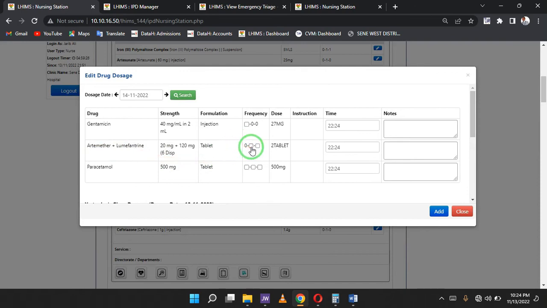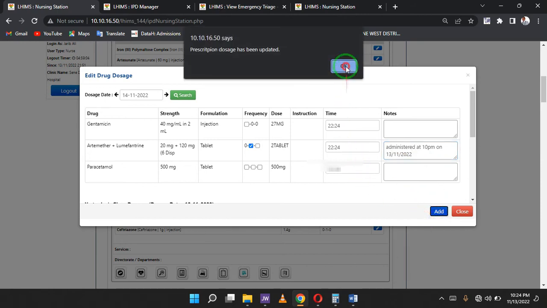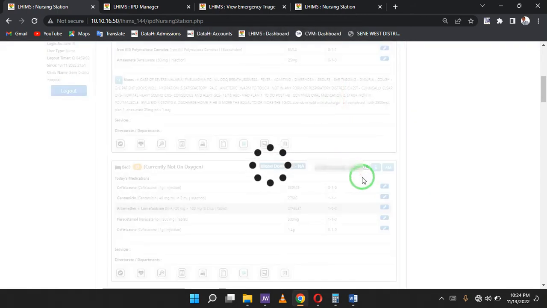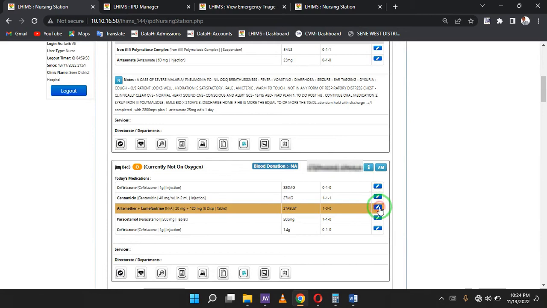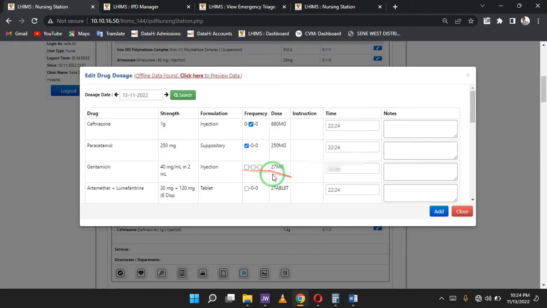Now let's see even if it will agree, because I'm not supposed to go to tomorrow to chart medication. Because I can't go forward in time. So let me try this and see. Okay. Administered at 10 p.m. on 13/11/2022. Okay, so let me add that and then go back there to see what actually happened to my chart.